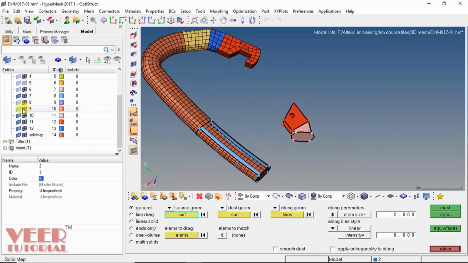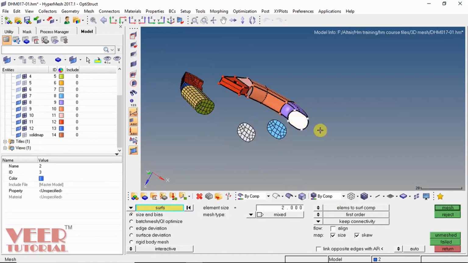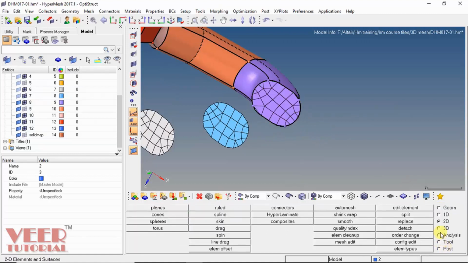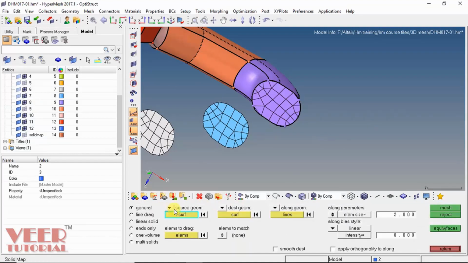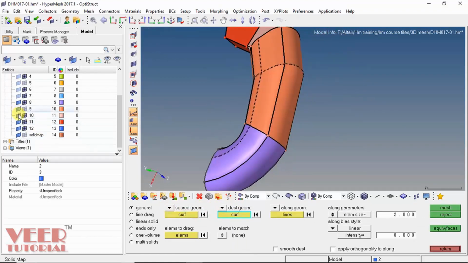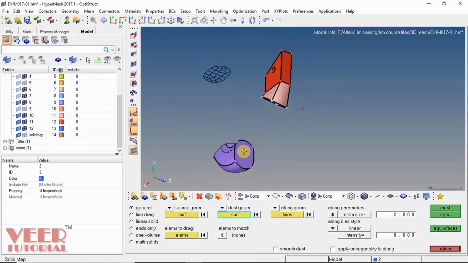And then select the next element, that is element number 8 and 9. So hide this element number 7. So do the auto mesh onto this element and then go to solid map. This is source surface. In the destination, select this surface. Along line, select all these lines.